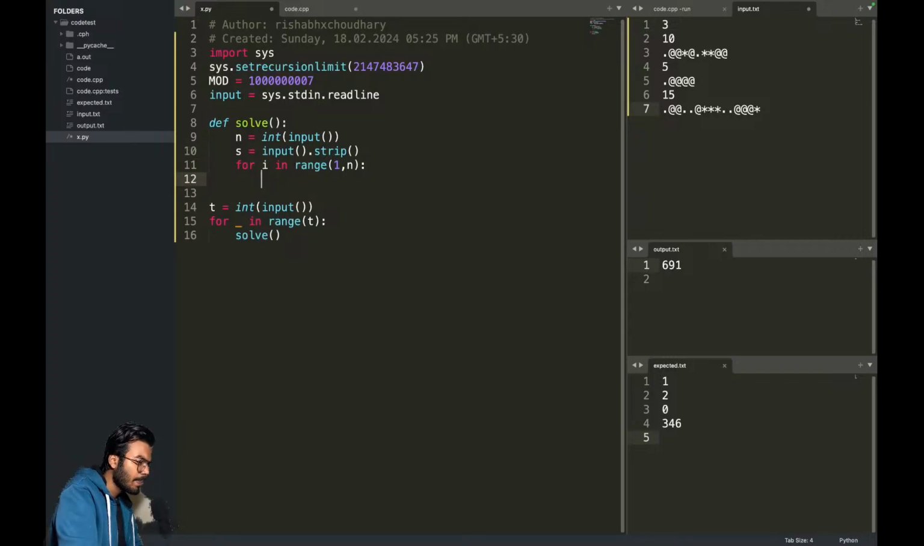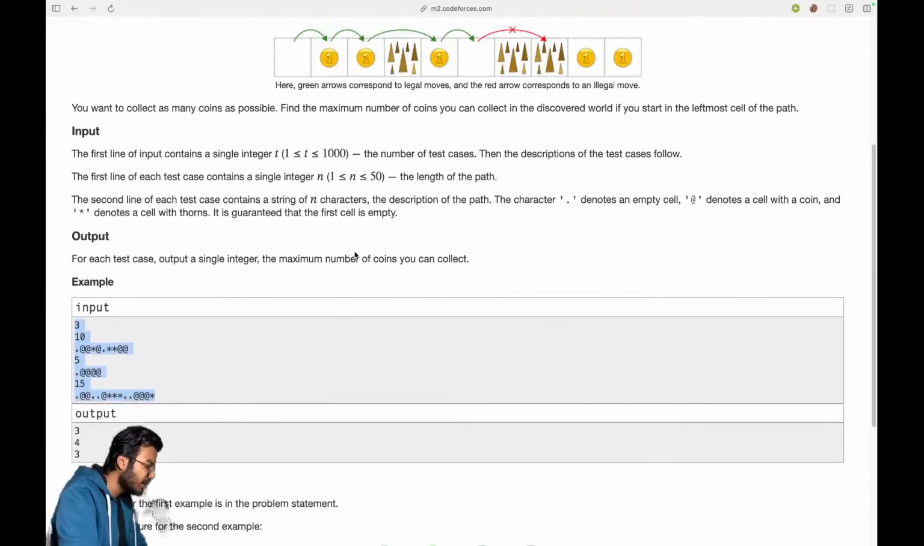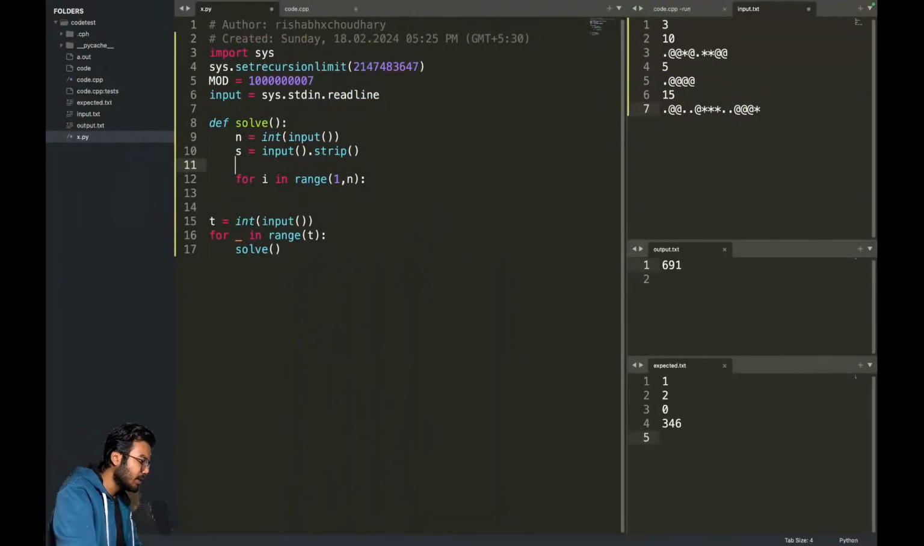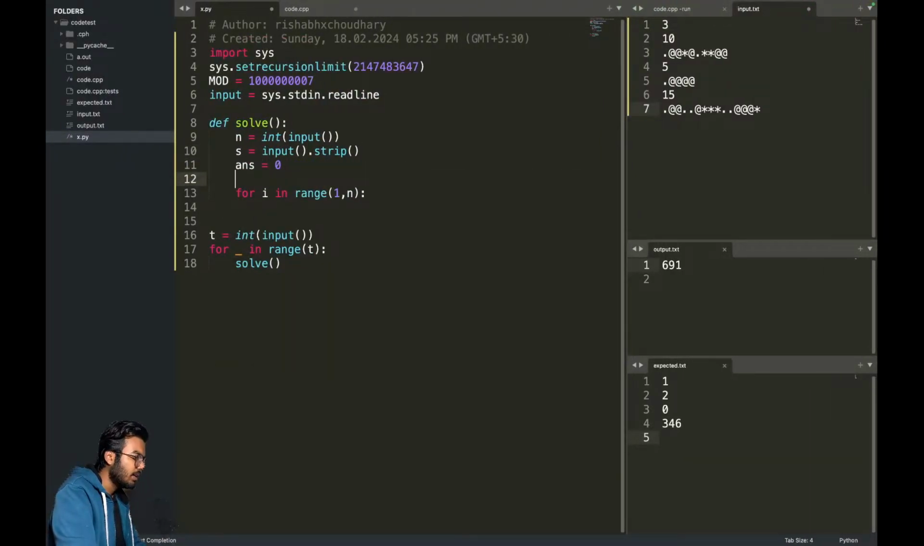Now, is it guaranteed that my first cell is okay? No, it is not guaranteed, right? Let's say my answer is equal to 0. And now, actually let's go from 0 to n minus 1.